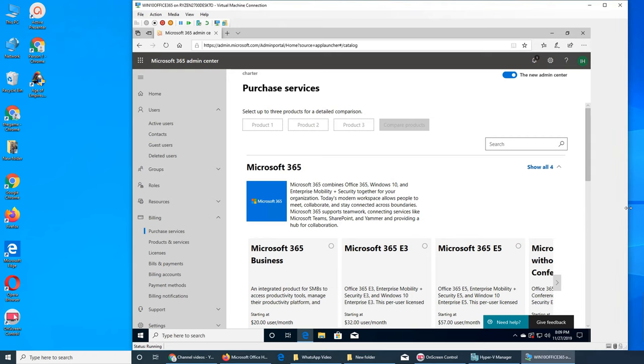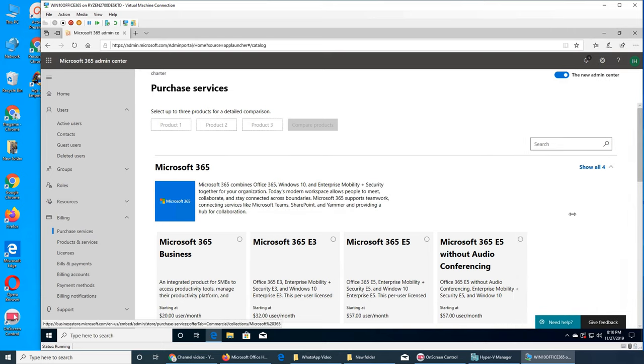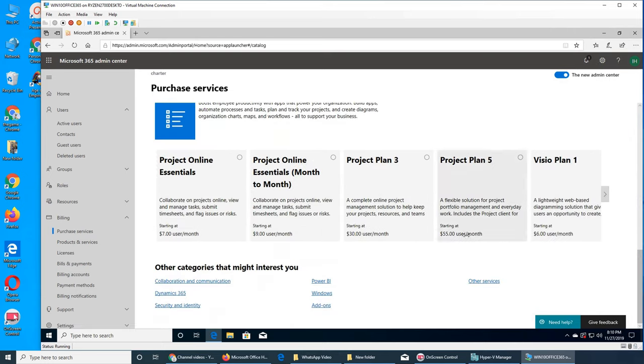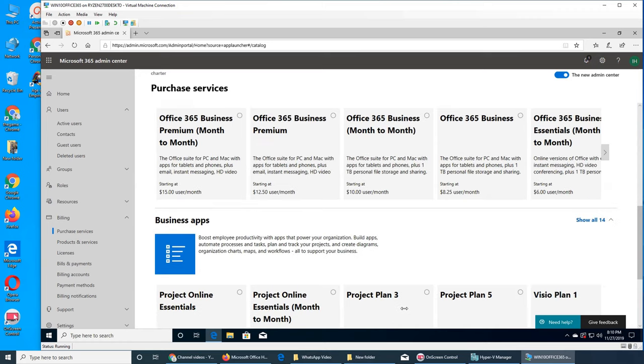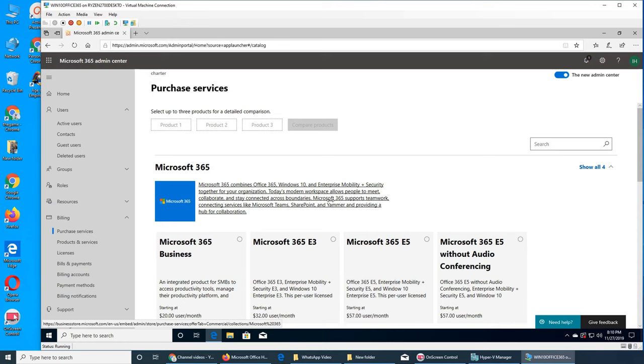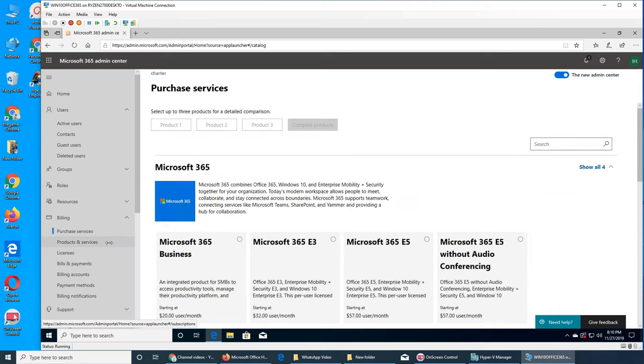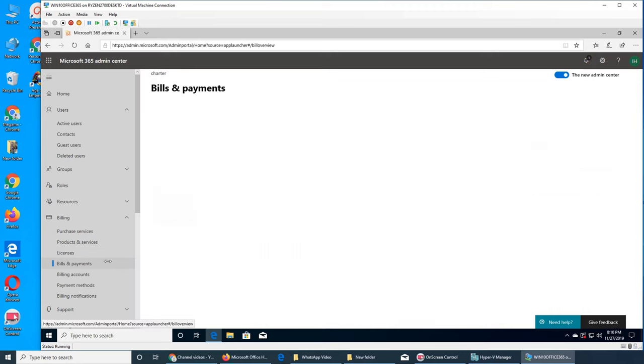Let's make it a little wider as well. Is it helping? Yes, it did. So we don't have to scroll up and down. We can see everything. So basically, where is it? So different types of user account that we can go with. 365, select three products for detailed comparison and all that. So I want to see billing and payments, like what it's showing.